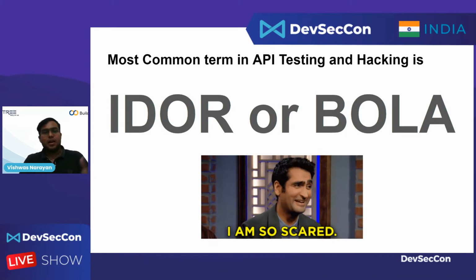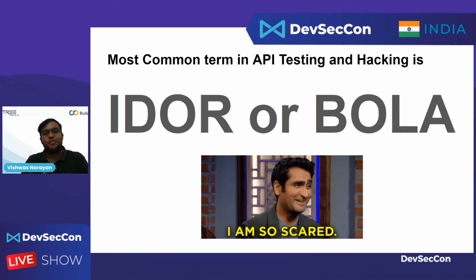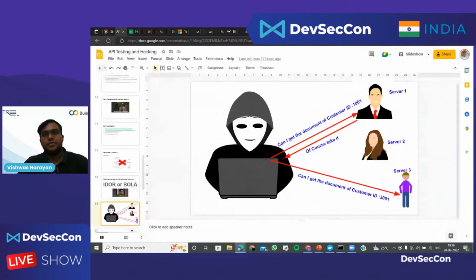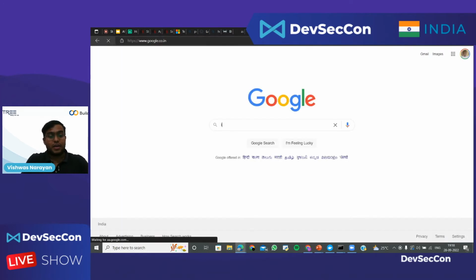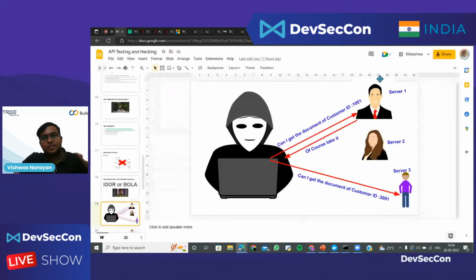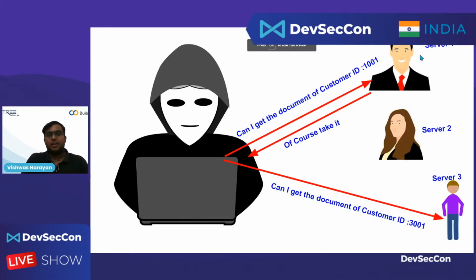So IDOR and BOLA are something there. BOLA is broken object level authorization, so I'll be focusing on that. IDOR, you can go and learn it, just fetch some more information from other sources and you will be sorted. So what's a BOLA or an IDOR at the end of the day? It's still the same. Let me just tell you what an IDOR is, because I will not be giving a demo here. IDOR is insecure direct object reference. That means as a hacker, what you can do in IDOR you can do in BOLA as well. You're referring to object level authorization and authentication.